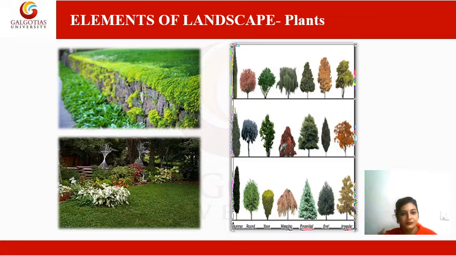In this picture you can see the shapes of plants: round, vase, oval, pyramidical, round, arrow. These are the basic shapes in which plant material is available, or this is a naturally existing shape in our environment, in our universe. We will use the plant material according to the shape in our design, according to our requirement.